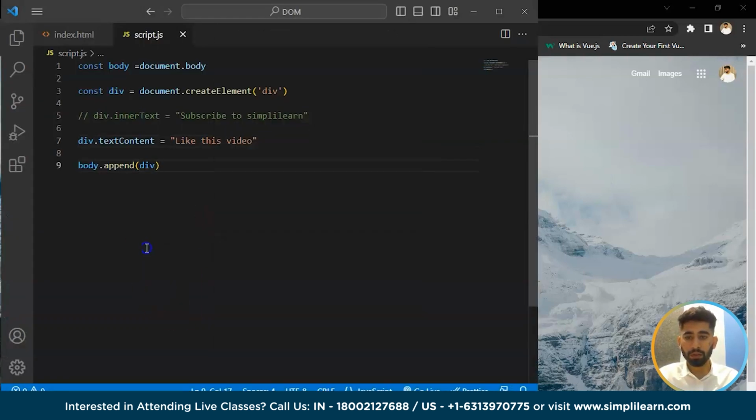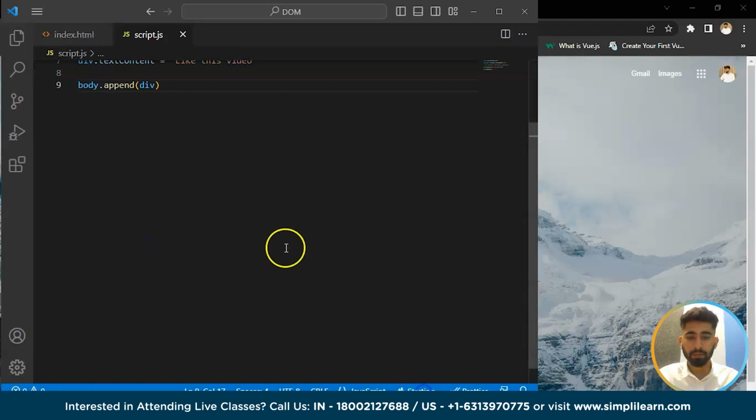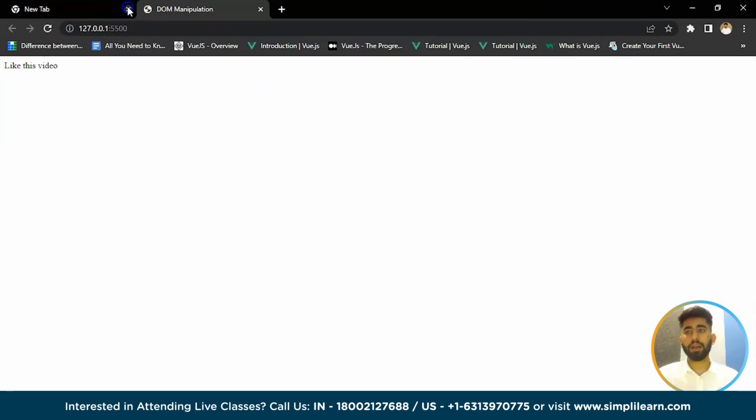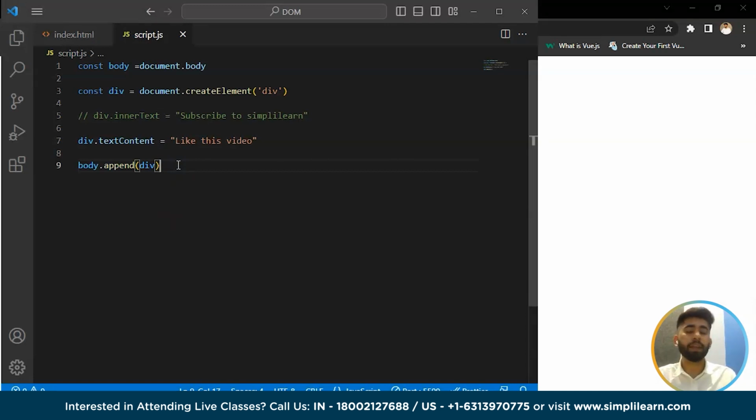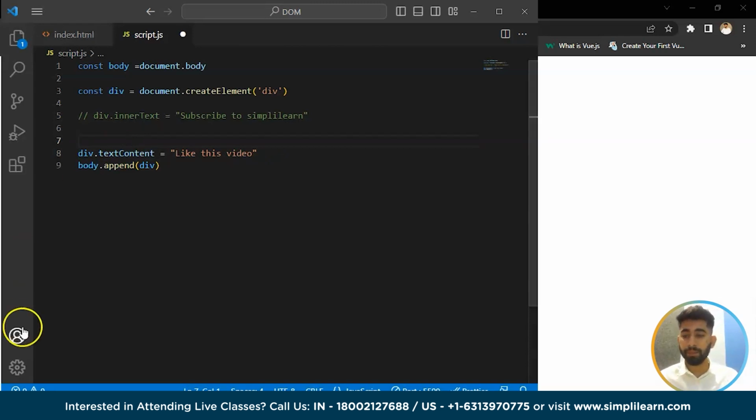So let's just open this one, go live. Yeah, as you can see, it's showing like this video. Now we'll see how to modify the element. We can modify the text by using so many other functions also. We can add it here using text content and all. By using this, we can add and modify the text, right? As of now, we are seeing modify element text.